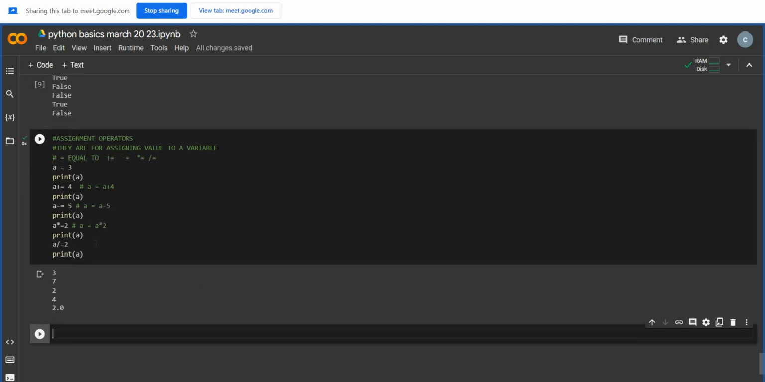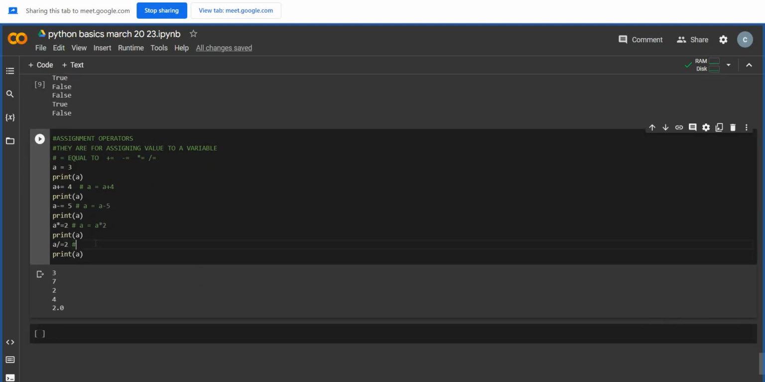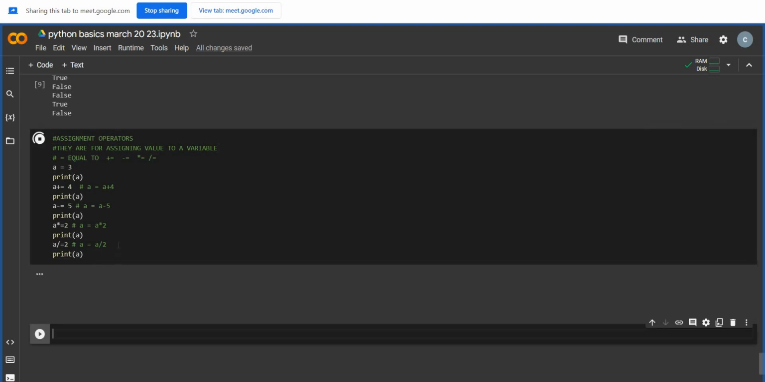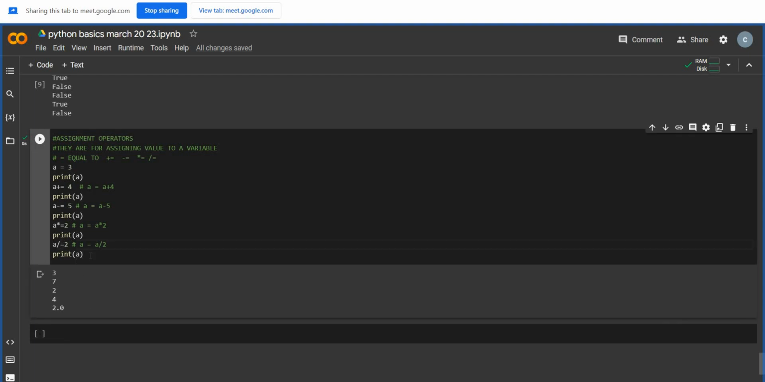Now you can see this is a equals a by 2. We are just reassigning the value. These are all short forms of whatever I mentioned in the comments. Now we have 4 by 2, and this is floor division. Here we get a decimal, that's why it is mentioned 2 here.